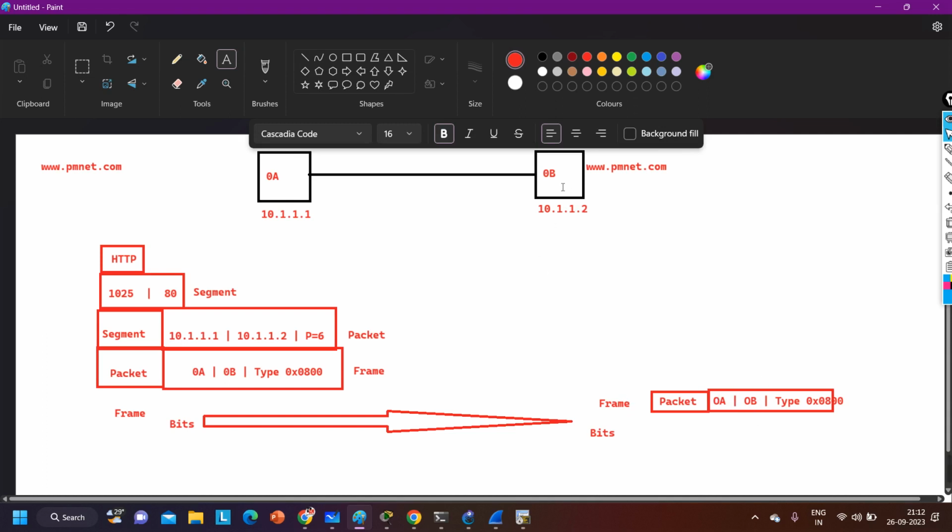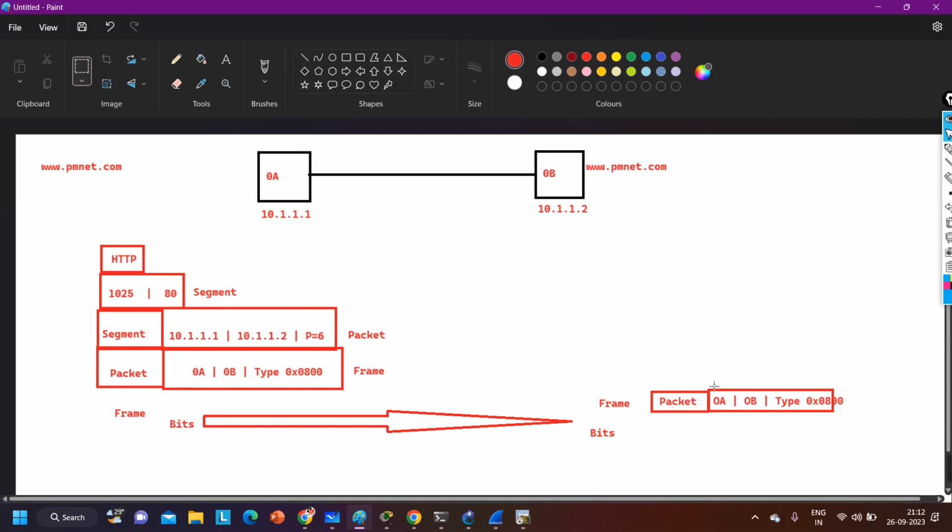It will check the destination MAC address. If the destination MAC matches, then it will check the type field. In the type field the value is 0x800, so it is the type code of an IP packet. The data link layer is going to remove this extra information at layer 2, and it will hand over the packet to the upper layer.